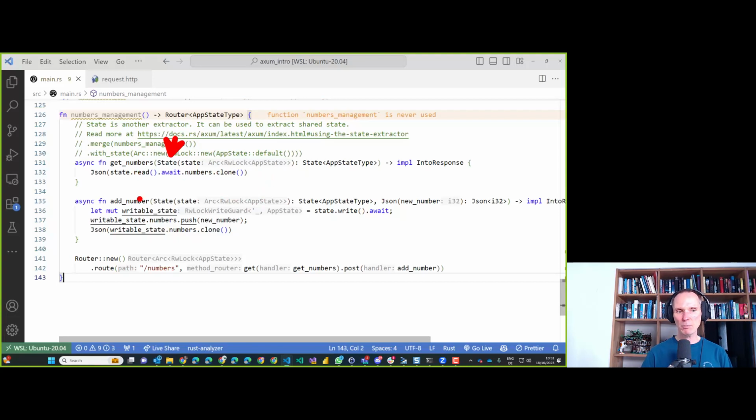The get method acquires a read lock asynchronously. Async await is available in Rust. I don't have time to go into details here, but yeah, you see it. And then we take the numbers, we copy them in memory and return a copy to the JSON responder so that it can turn these numbers into JSON and return it. The write implementation acquires a write lock, as you can see it here. It pushes a new number into the so-called vector.